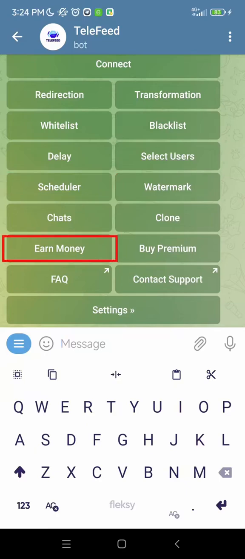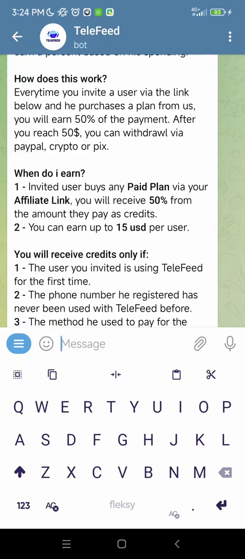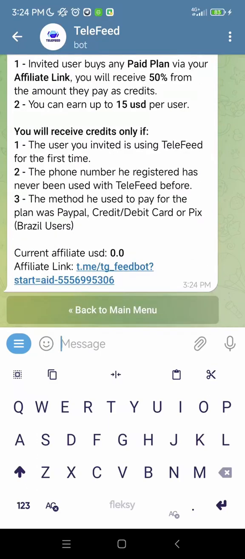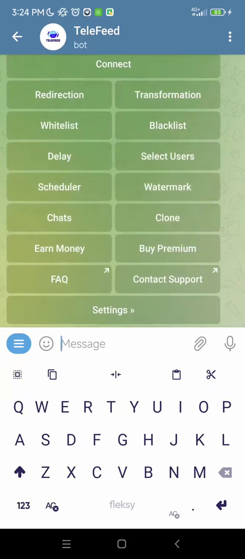And last but not least, Affiliate allows you to invite your friends to use Telefeed and earn money. Each user you invite that purchases a paid plan on Telefeed will earn you up to 50% of the payment. By scrolling to the bottom, you'll be able to find your personally generated affiliate link. To see Telefeed settings, you can either run /settings or click the button on the menu.